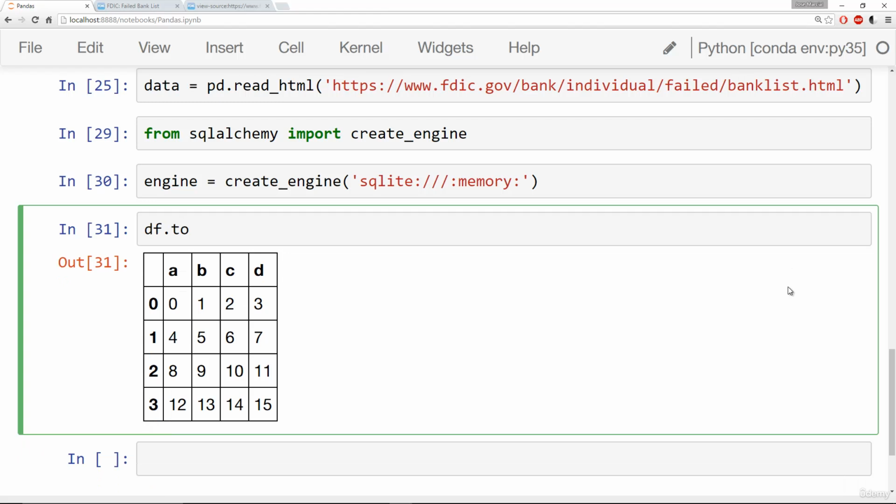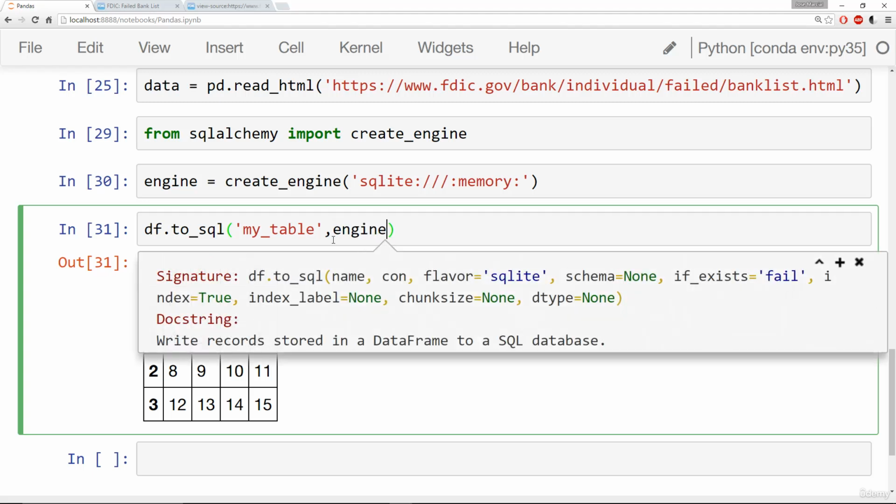I'm going to take my data frame, that df, and I'm going to say to_sql, and I'm going to write it to that very temporary engine that we have running in memory. So you're going to say to_sql, and pass in what you want this table to be called. So we'll call this my_table. And then you pass in the SQL engine you're working with. In this case, it's just an engine. Now, this engine is going to be a connection usually.